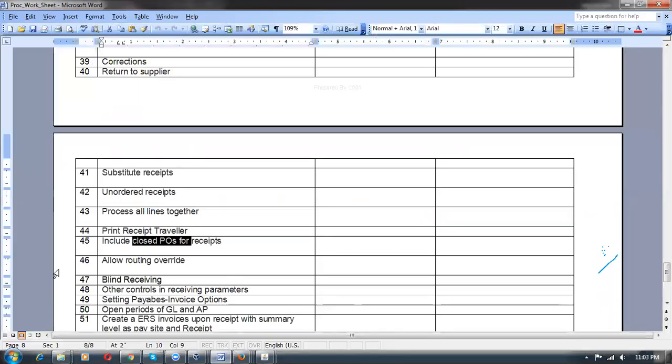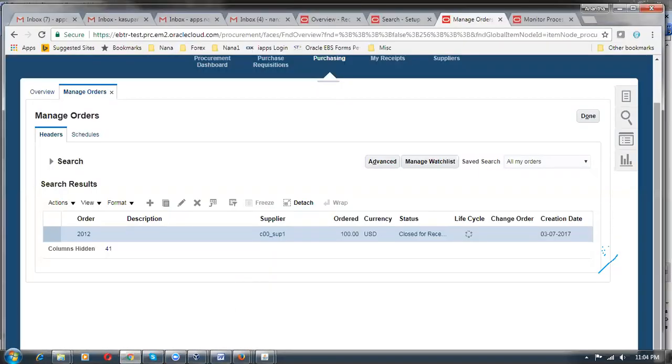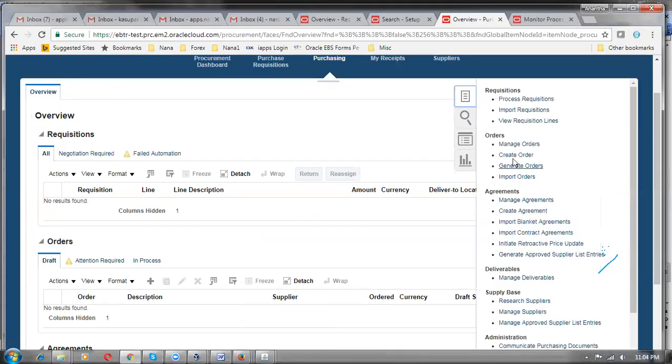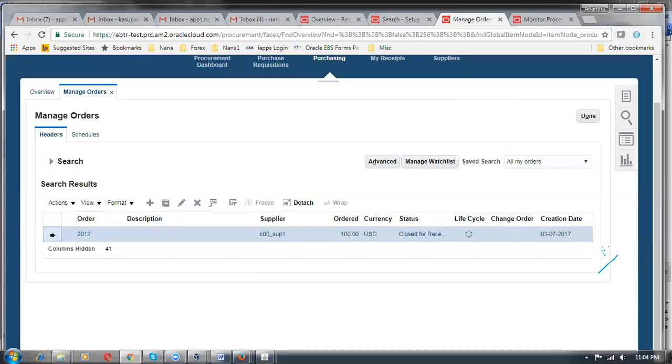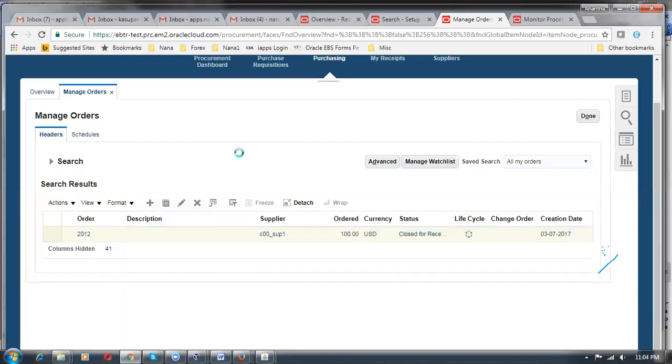Go there. Allow routing override. If you go there and then see this now. Allow routing override. We'll now click on done and then let us make a repeat purchase order of this 2012. I click on it and then go to manage orders. You go to the manage orders and then query for 2012 now. And then search for it. So it's coming up now. So here, select it and then go to actions and then go to duplicate. Actions duplicate is basically a repeat purchase order. We are making a repeat purchase order on this now.